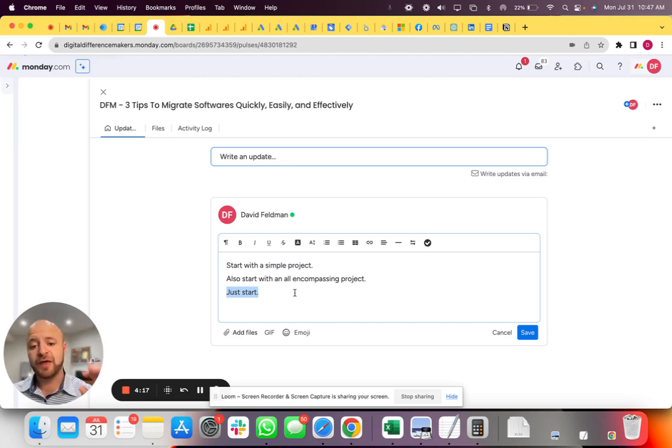So those are my 3 quick tips to migrate softwares quickly, easily, and effectively.